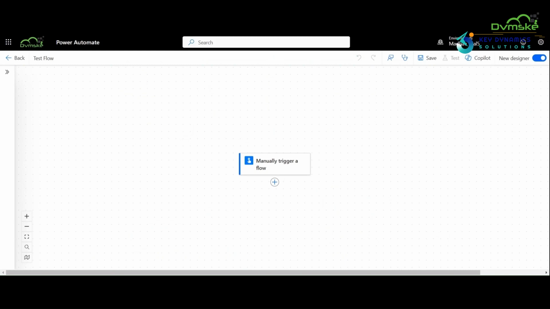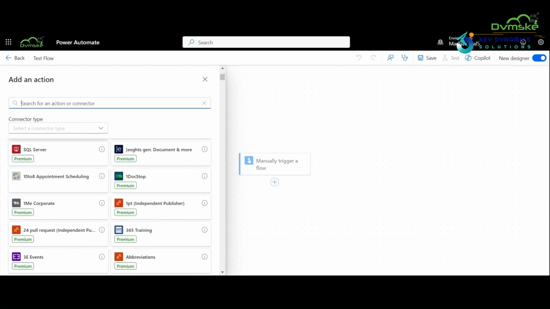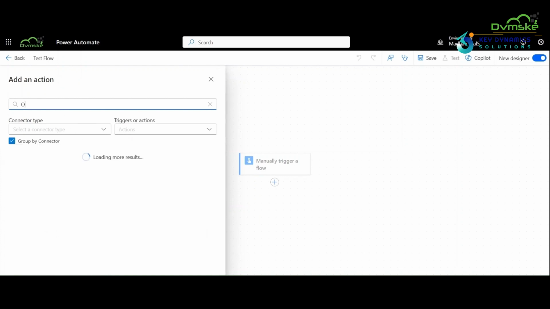Think of this as a whiteboard where you can add and arrange actions step by step after the trigger. Click Next step and you will see a list of connectors. Connectors link Power Automate with other services. For example, you can use the Office 365 Outlook connector to send automated emails.